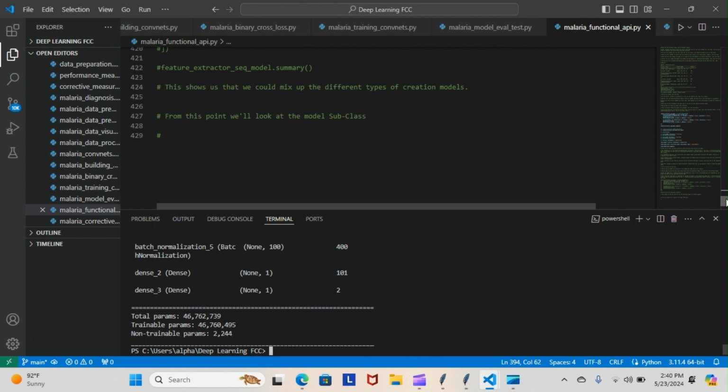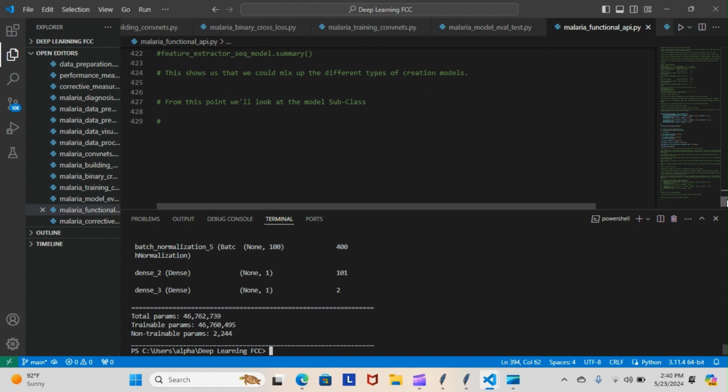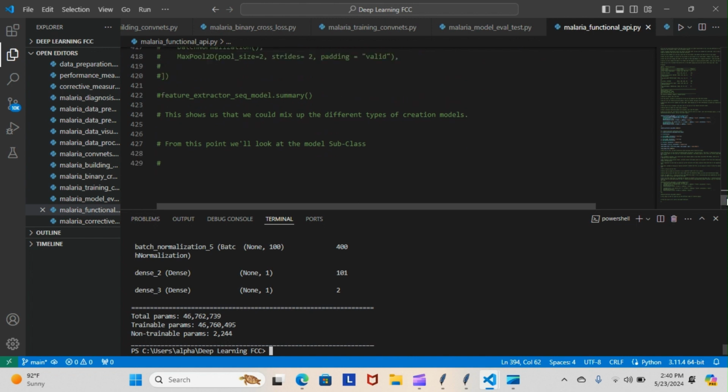From this point on, we'll look at the model subclass. I stopped it there for today because I didn't want to move into a new subject of going over a different model in class. So I left it there for today, and we will pick it up tomorrow. But before we go, let me show you something.